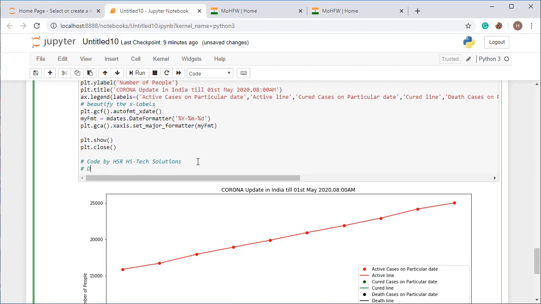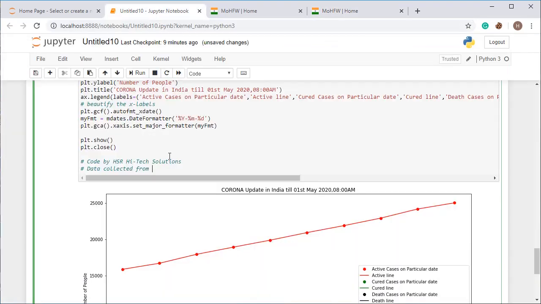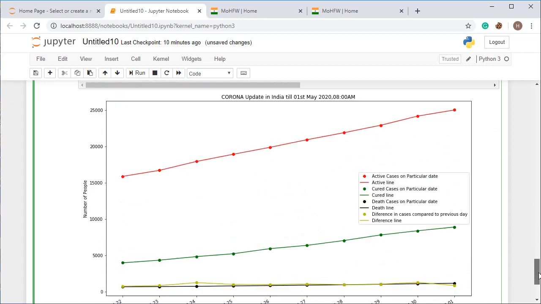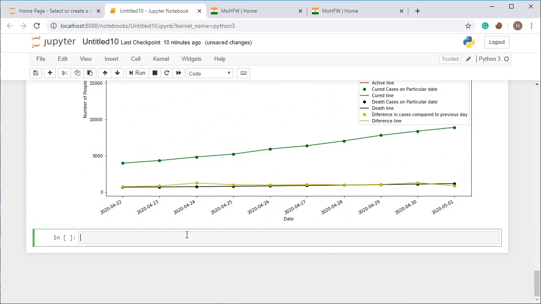All right. Data collected from, you have to place the link. So just use Ctrl+C and then just put it here. You have to mention all these things. All right. Then you are allowed to put it on your GitHub. And please put it on your GitHub and LinkedIn so that you get more attention towards yourself from the professionals. All right. So this is all about the line chart.